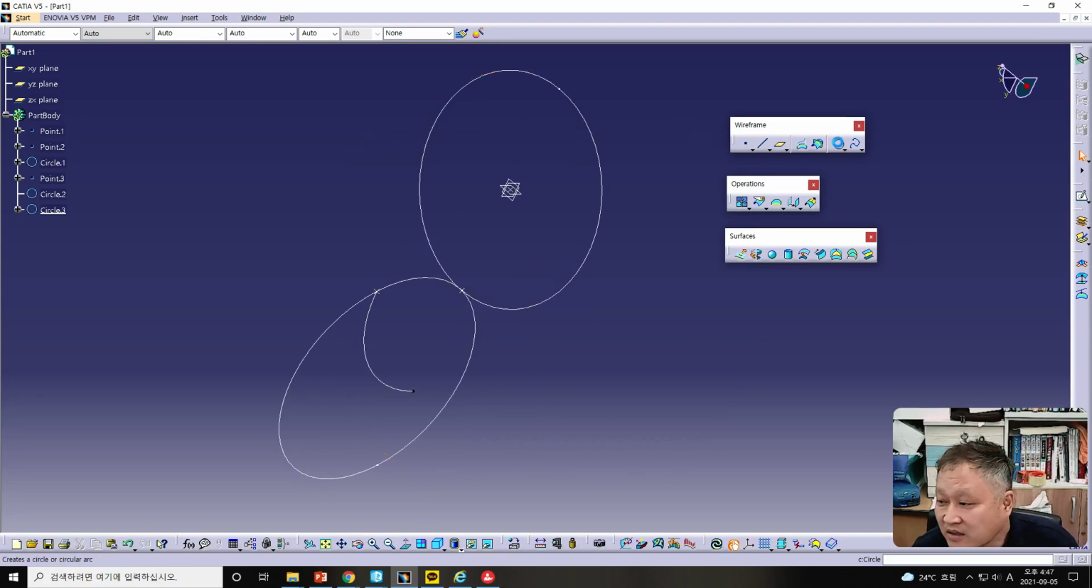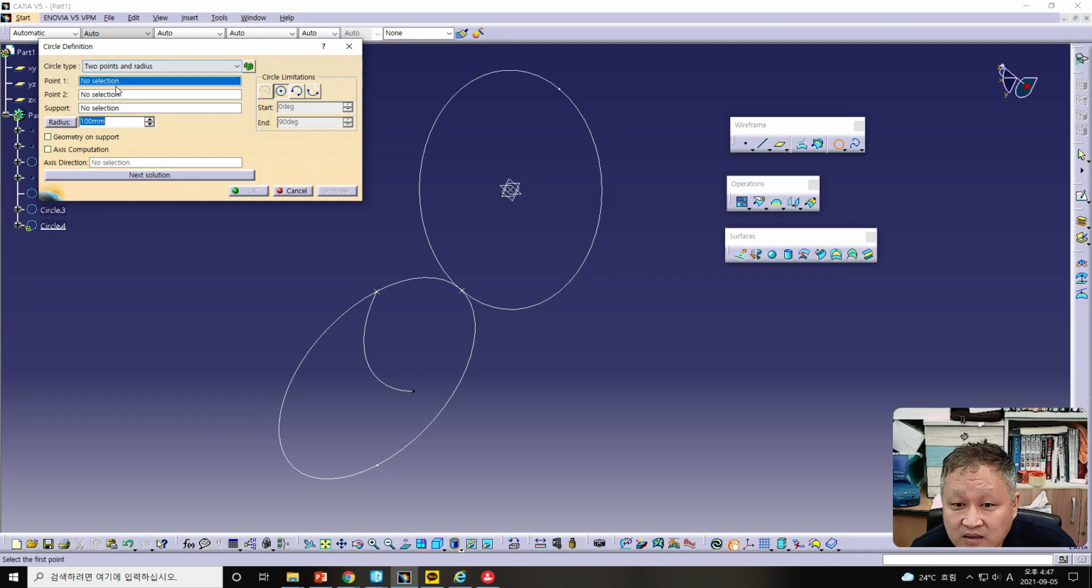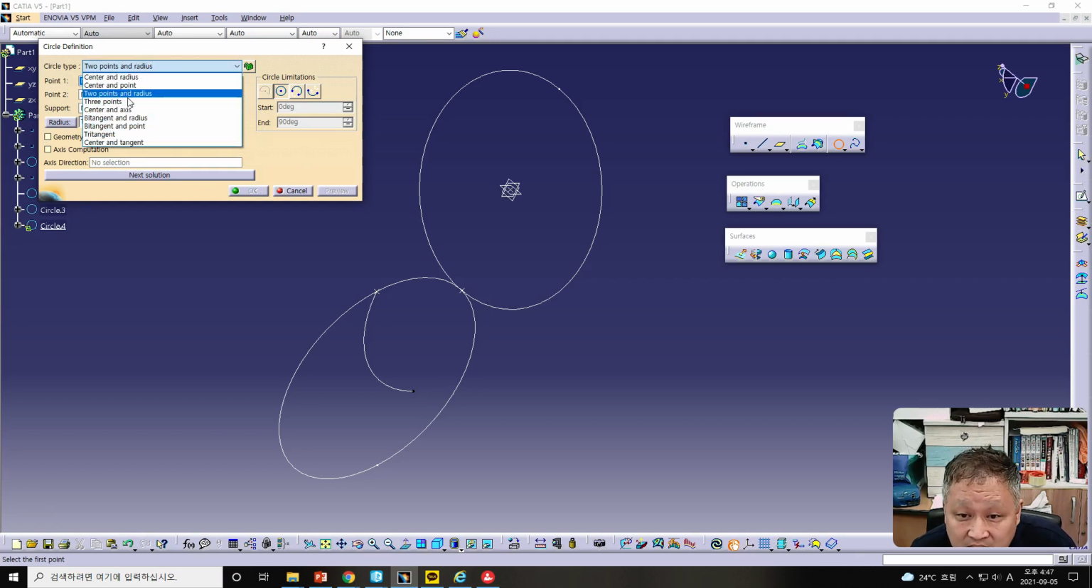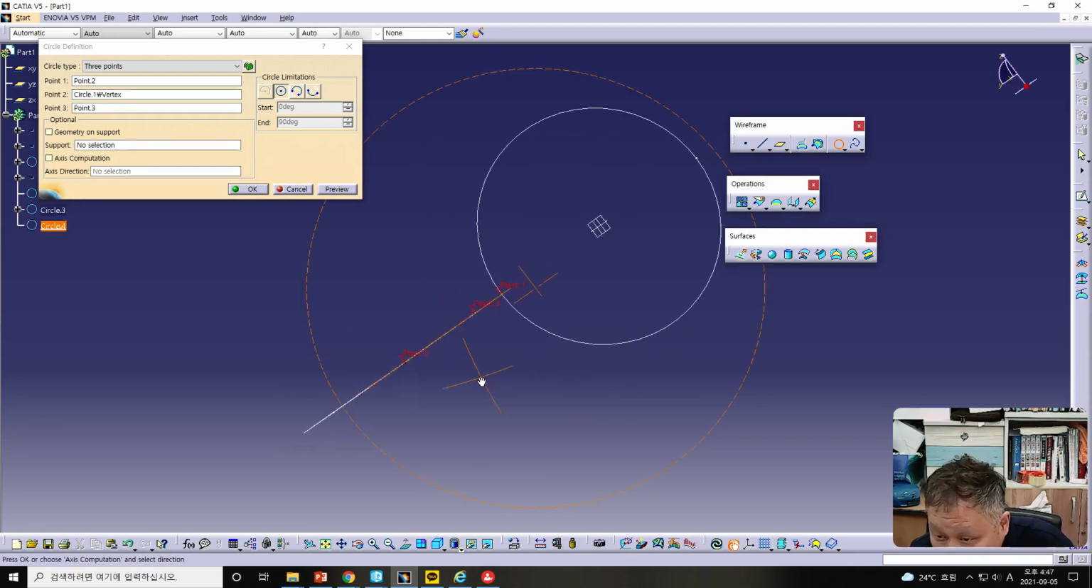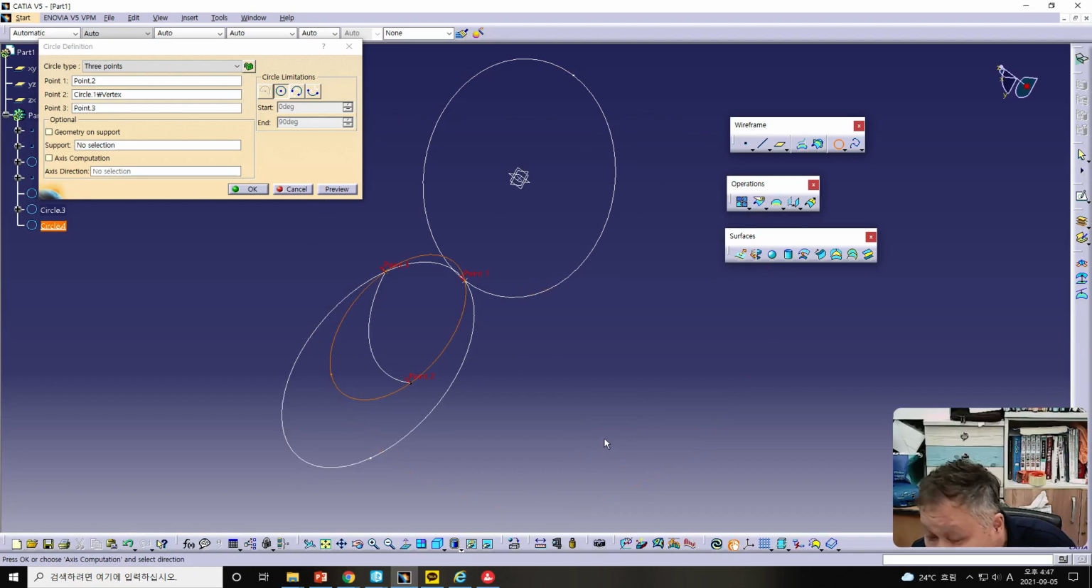And if I select this circle and three points, then if I select this point and this point, then a three point tracing circle is generated like here.